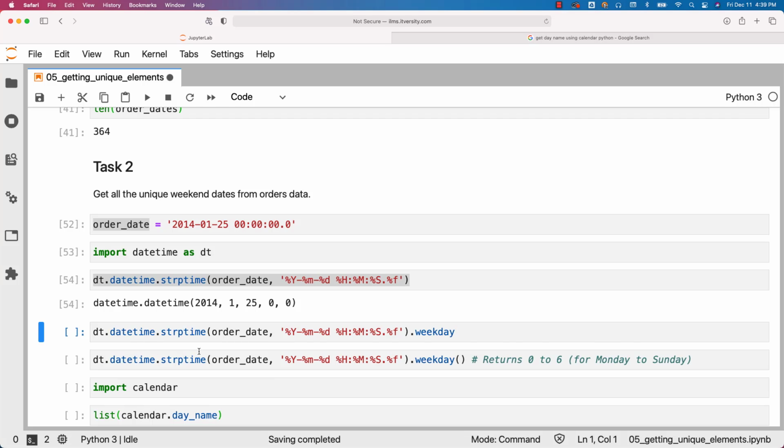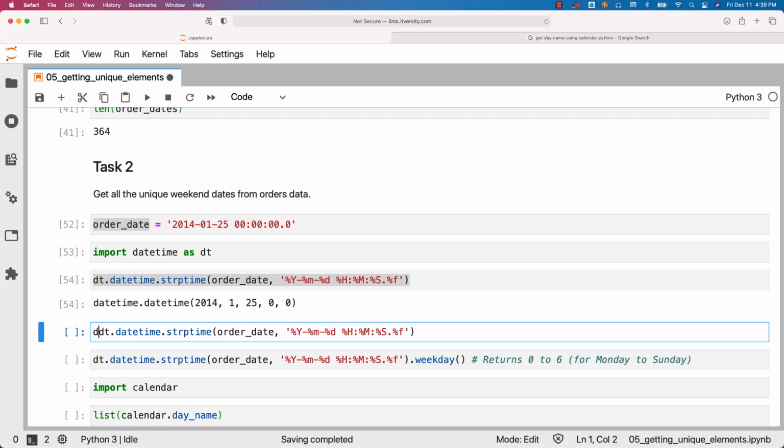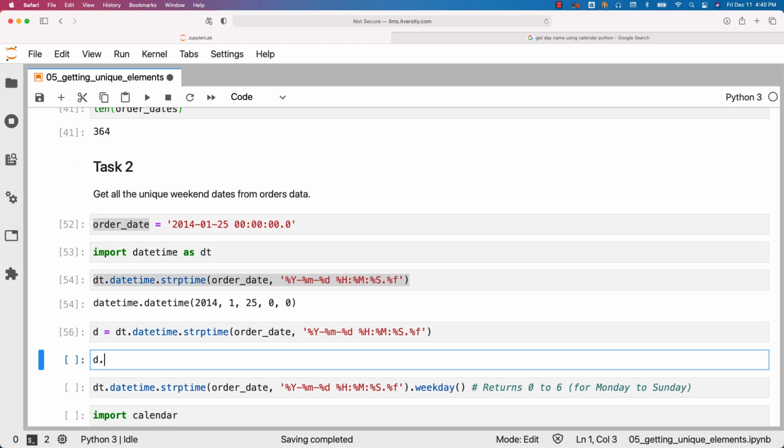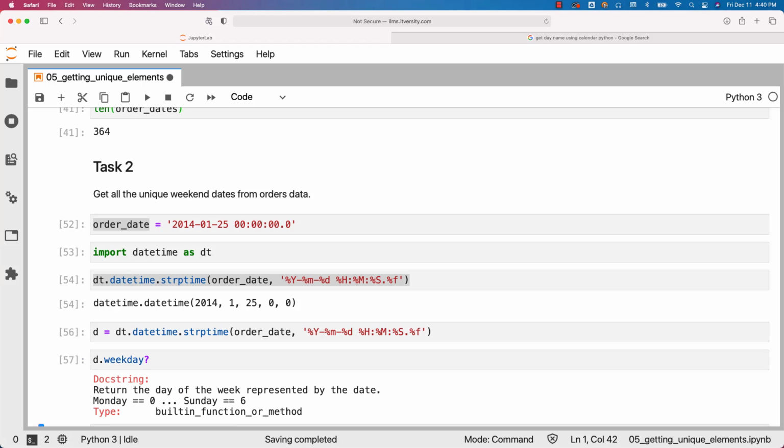The reason is because we have too many invocations and it got lost. So to get the help, what I can do, I can actually say d equal to like this. Now the object is assigned to d. Then I can say d.weekday?, which will give us the help.